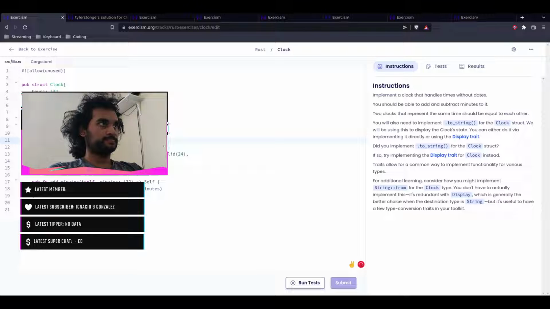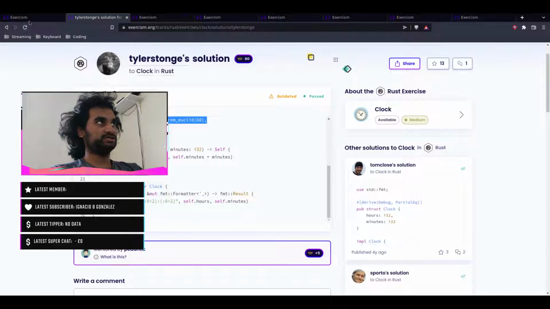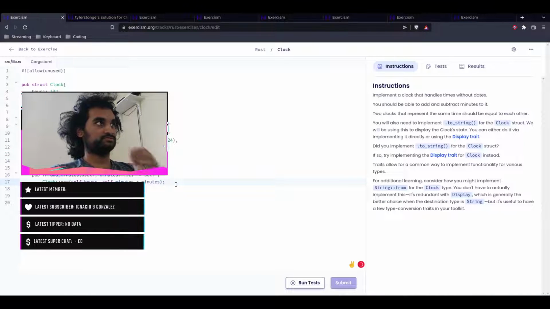hours plus minutes.div_euclid(60).rem_euclid(24). Okay, if I'm trying to understand that in my head, let me do the other line as well. Minutes.rem_euclid(60). Okay, so let me Control Shift K, Control Shift K. Semicolon's fine there, isn't it? Yeah, it should be fine. Let me just chuck an a on there.